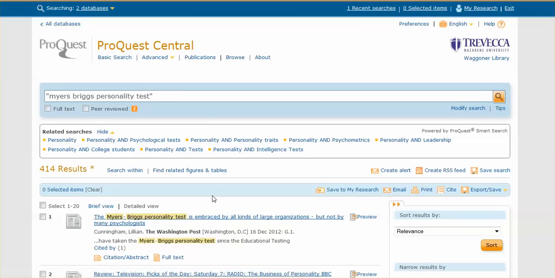Now, I place this in quotation marks to search this as a phrase. It is lowercase. Spelling does count. It will match your spelling. I also have an option right underneath the search box that I could limit to full text. There's a small percentage of articles within all our databases that do not have full text. They are just citation only.